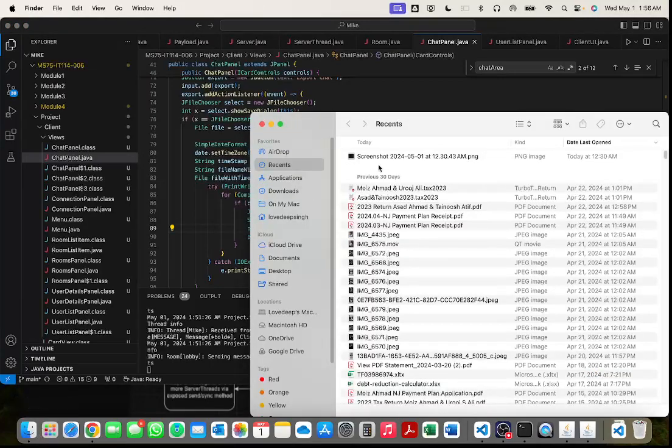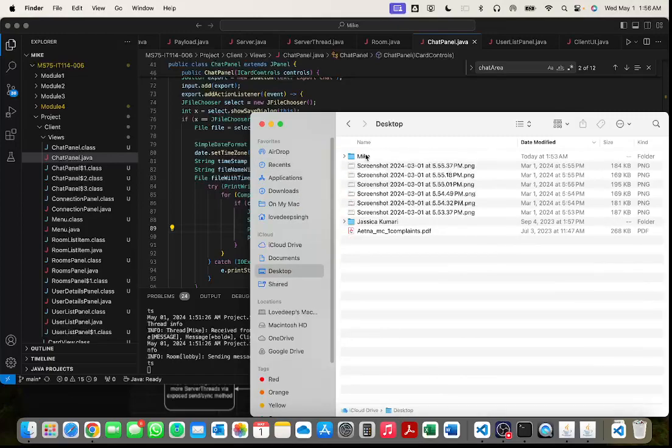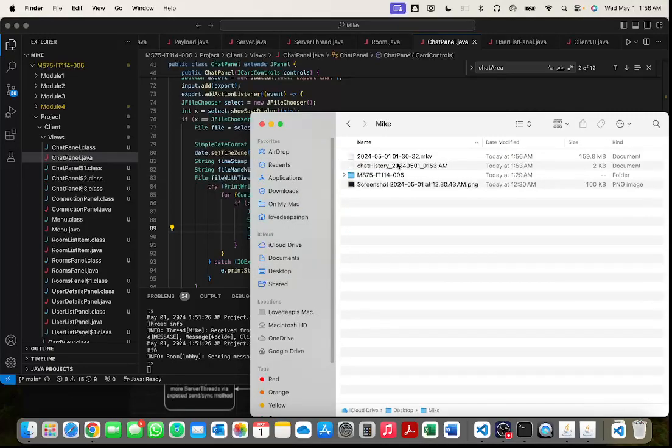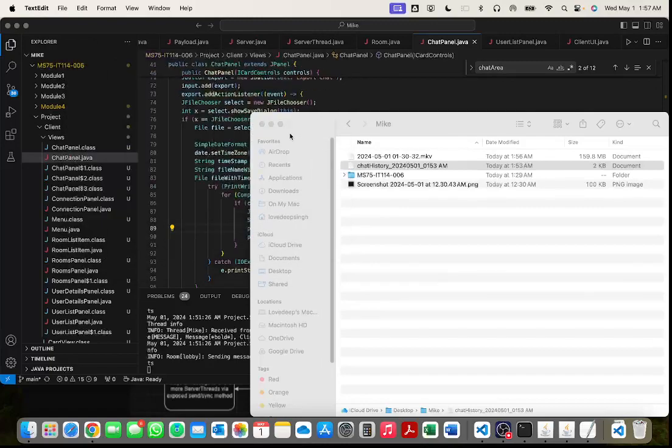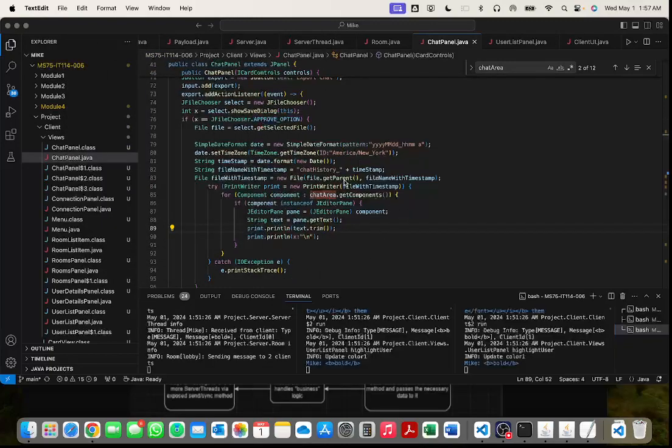I actually did not show you the file. Let me show you the file real quick. This is that chat history file that I just saved. Let's open that up and see how that looks. As you can see, Mike connected. Hey Mike. Everything is showing properly, and it's also showing all the different color fonts, bold, italic, underline, everything. So that is printing properly through the export chat button.